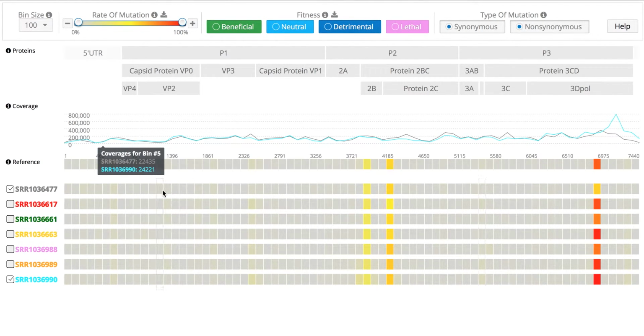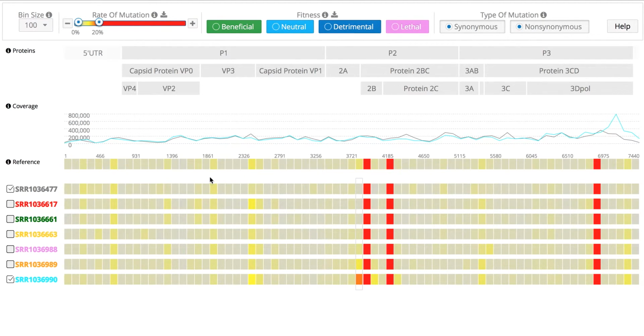Now, if you want to look deeper, for example, this area or this area, they display that there is a pretty high rate of mutation. And the high rate of mutation is also adjustable by this slider, so you can make it more sensitive for an area of mutation that you want to see. Of course, more mutations are going to be revealed by lowering the red area.